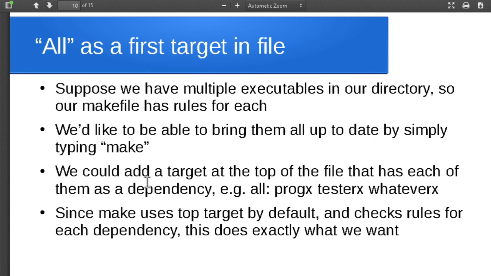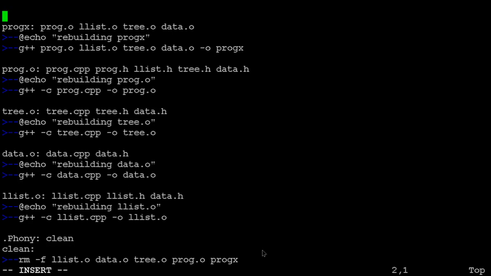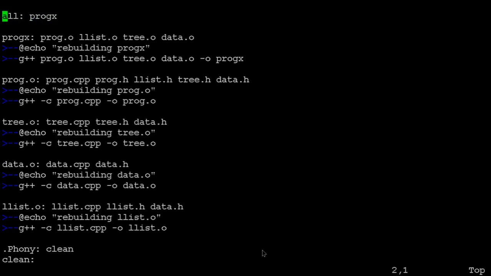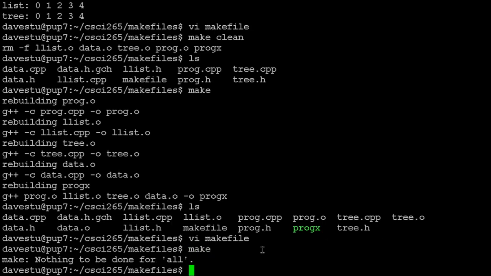So let's throw that in here. Oops, should show you what I'm doing. So I'm just going to add a target named all. And I guess in this case we only have one executable, but you can go through and create a list here that's got all of the executables in the list. And if I just type in make, it'll go through, grab the all, and check each executable in that list.